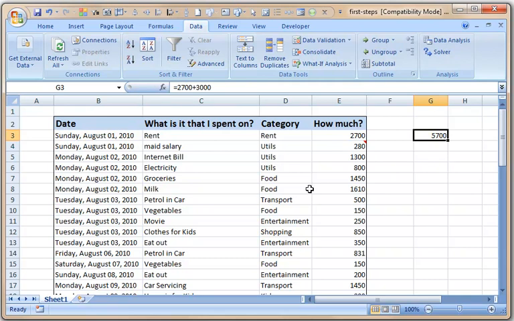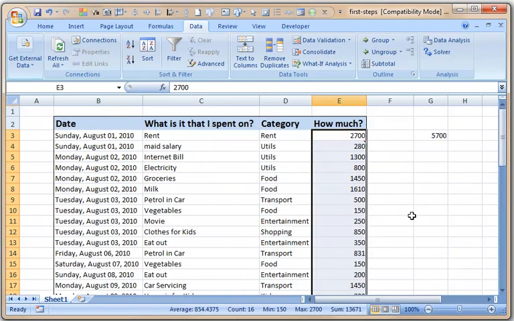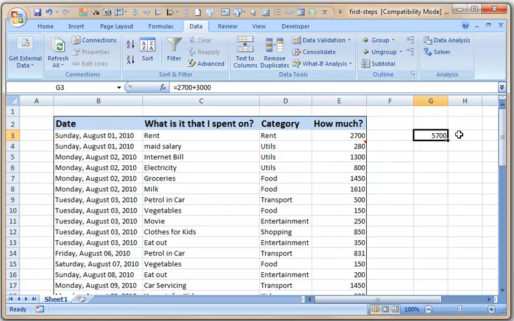Now that's no fun, right? Adding two numbers. So let us do something. Let us take all the numbers in column E, that is from E3 through E18, where the numbers are, and add them up and show the entire sum, that is the total money, how much we have spent so far in this expense tracker.